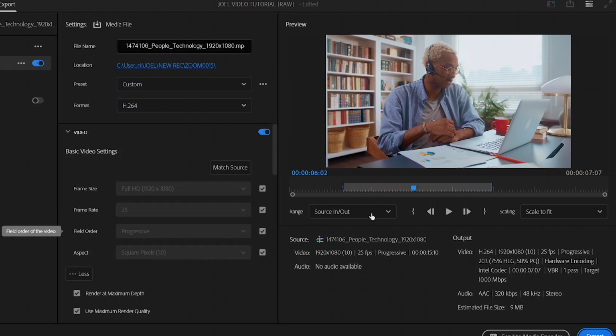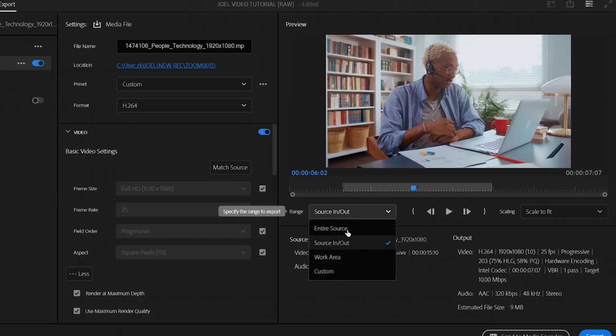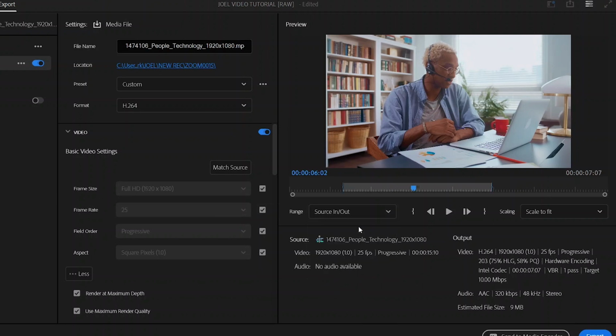So let's say you want to export it. After you press Control M, you come here and make sure that this is not set to entire source. This is set to source in or out, exactly this to this. So this is what the thing means. If you put entire source, you won't see this. But if you put source in and out, this is what you're going to see.